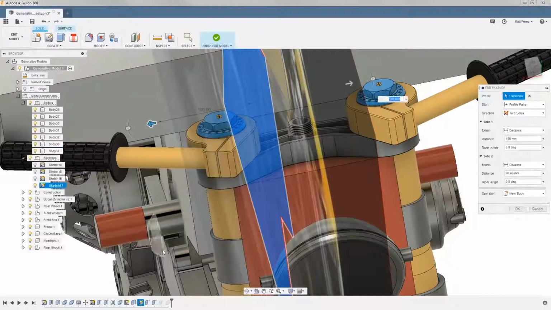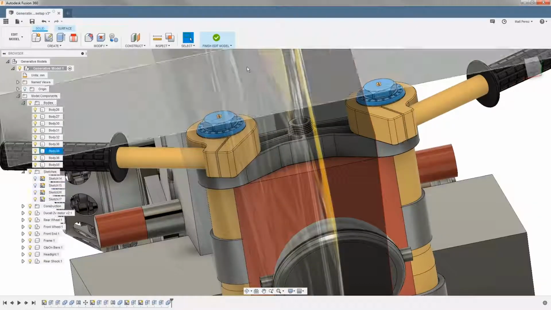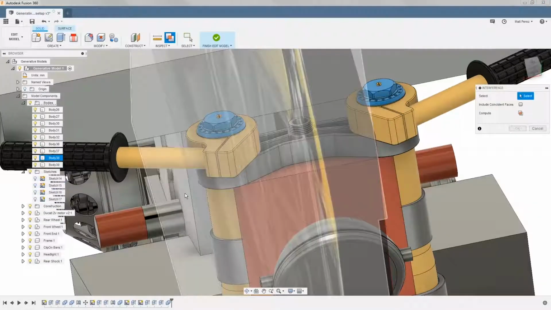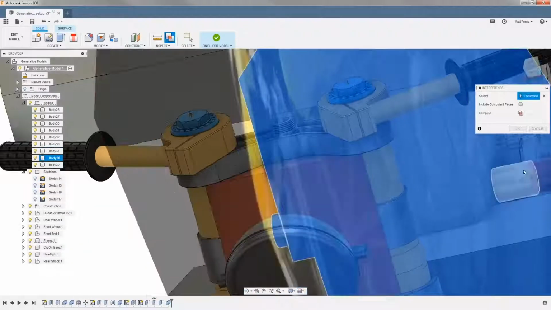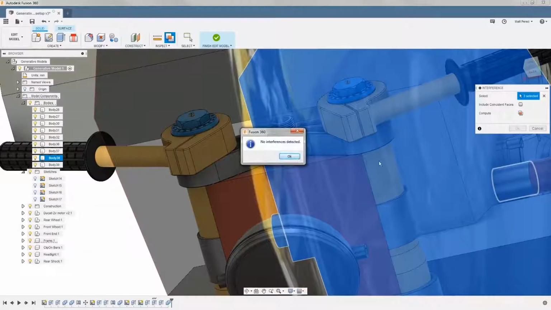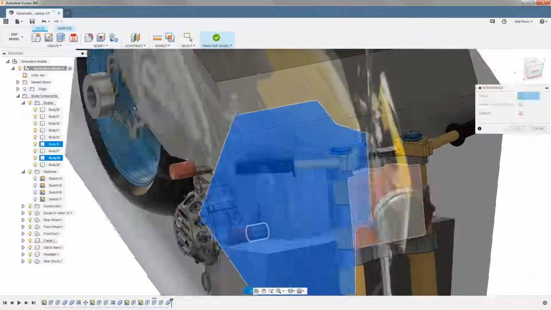So we're going to come back and modify this, and we'll make this 98.46 on this side, and we'll make it 100 on this side, and then we'll run interference detection again between this block. We'll grab both sides and check it. So now we see that we have no interference between those.